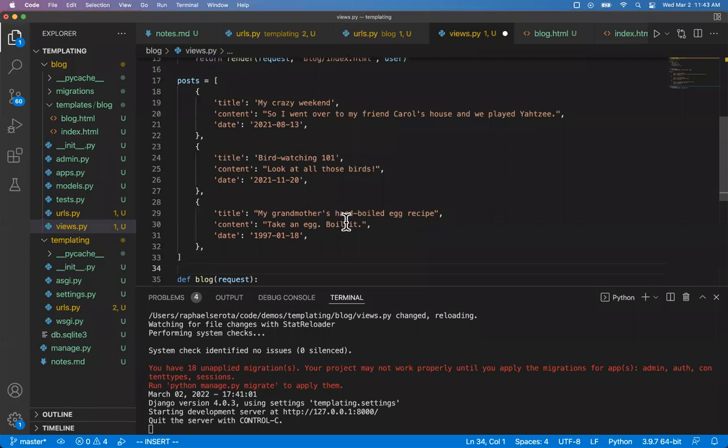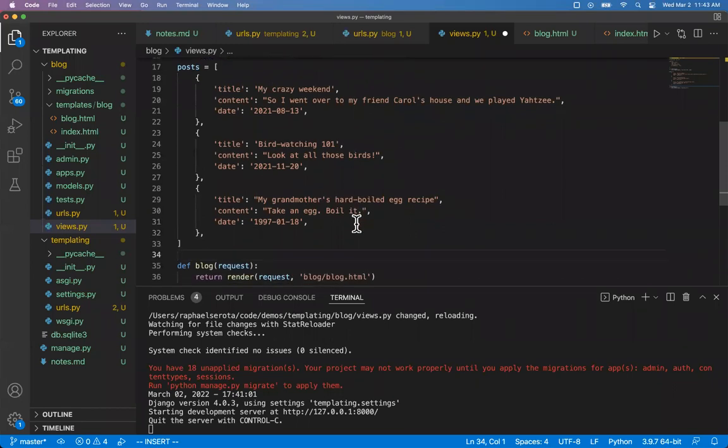So kind of similar to yesterday, we're using a list of dictionaries as our data source just to demonstrate some templating concepts today. We've got a list, three dictionaries in it, each with a blog post. They've got a title, they have content and a date. Pretty standard blogging stuff.